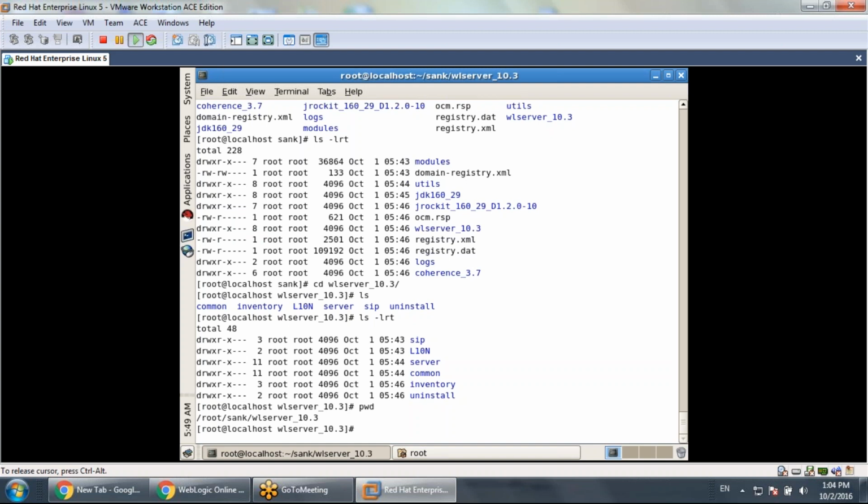Now out of this entire directory structure, only two directories are very important to us. The first directory that we have to look at is the server directory. Inside this server directory, you will have the WebLogic class path setup script.